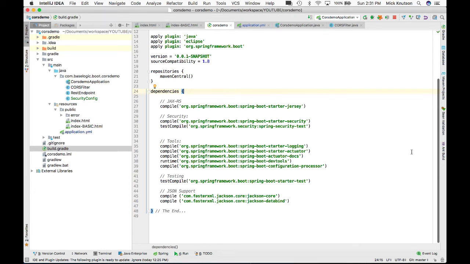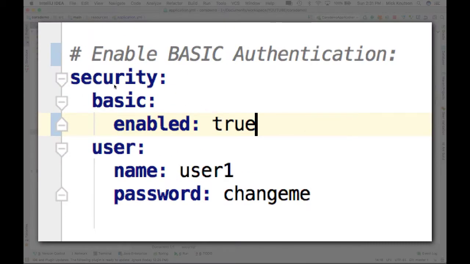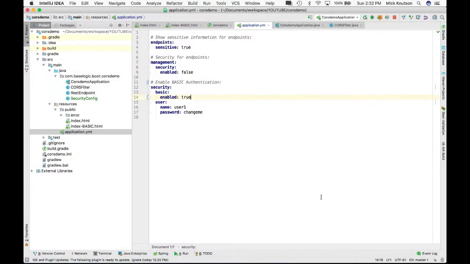Now, we haven't set anything up, so we are going to go into the application.yml, and we're going to set up just one thing. We're going to do security, basic enabled, and set it to true. And instead of having a randomly generated username and password, we're going to say username equals user1, so we know what the user is, and the password is change me. Now again, this isn't what we would normally do in production, but we're using this as an example to show you how to set up basic authentication.